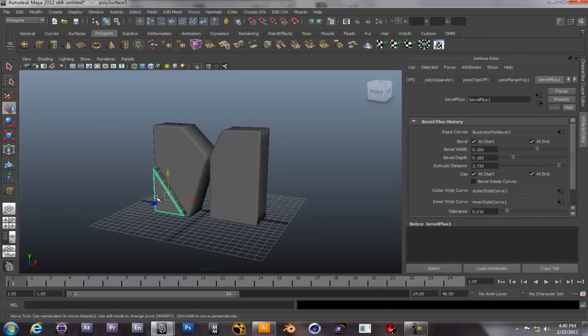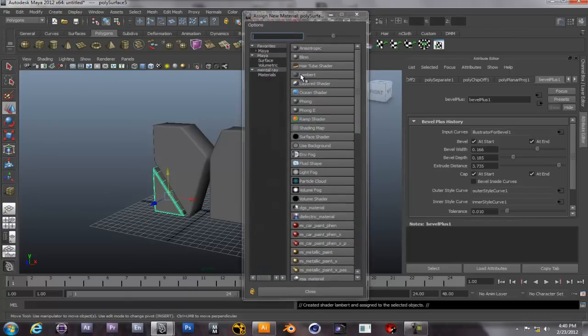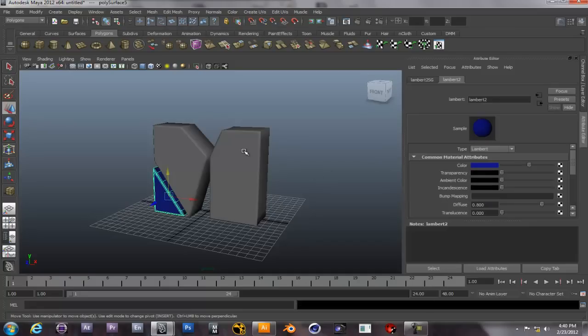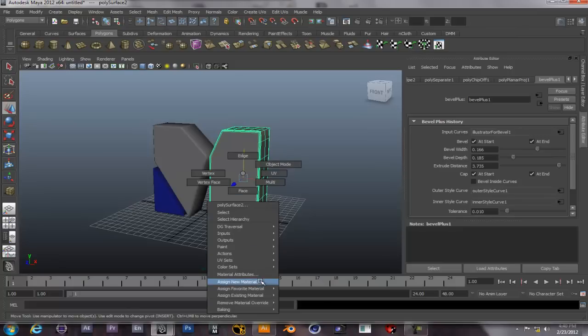It looks like this object and this object have the same color. So I'm going to assign a Lambert. I love Lambert so much, and I make it a little bluish. It looks kind of like this color. My intention was not to just replicate the whole thing, but it looks like I just have to do it for clarity's sake. So that's Lambert 2. I'm going to assign this one as well, using assign existing material to Lambert 2.